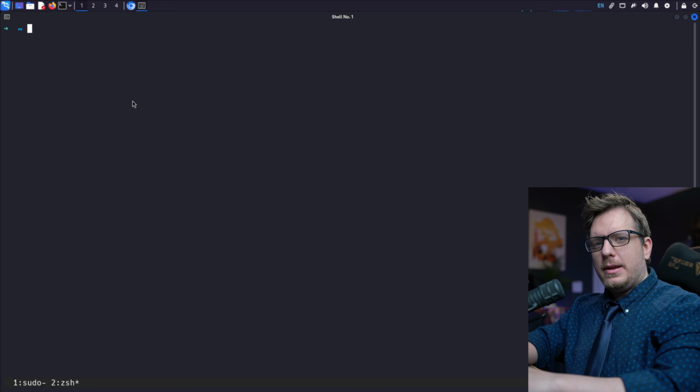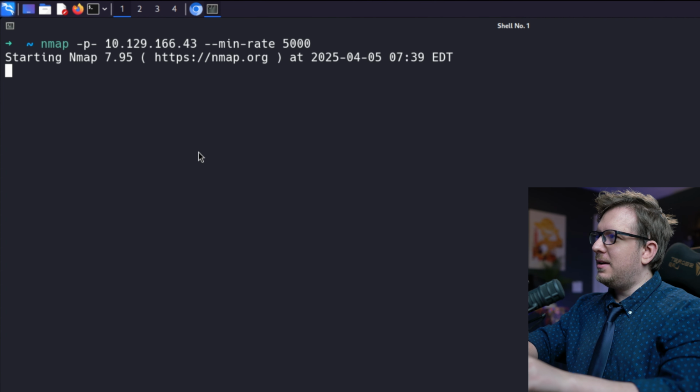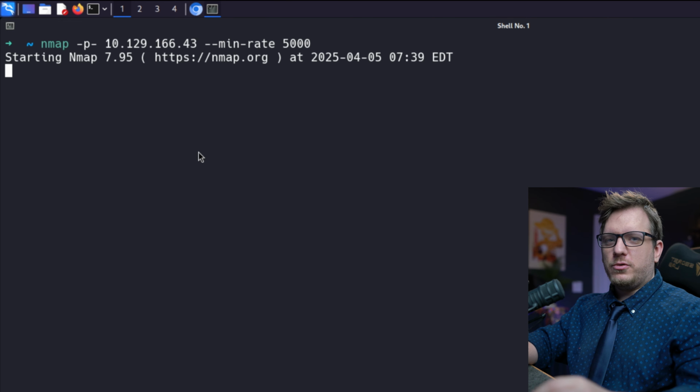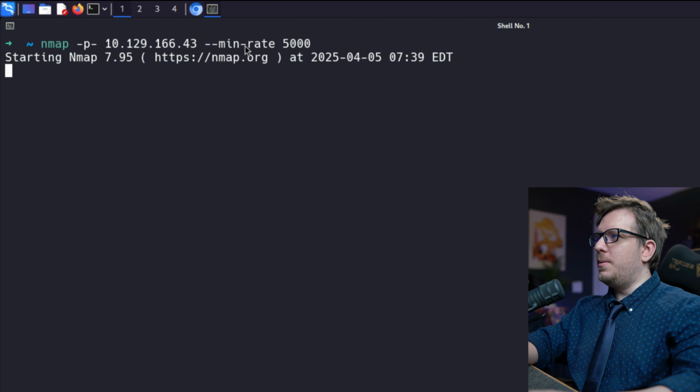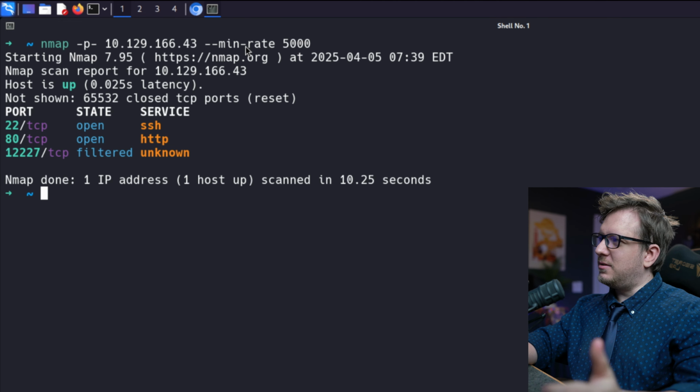All right, let's go ahead and start with our initial recon. Here we'll use this -p- flag to target all the 65,000 or so ports. And we'll do it with a min rate of 5,000 because we're not worried about being noisy or being detected. We just want to be as fast as possible.